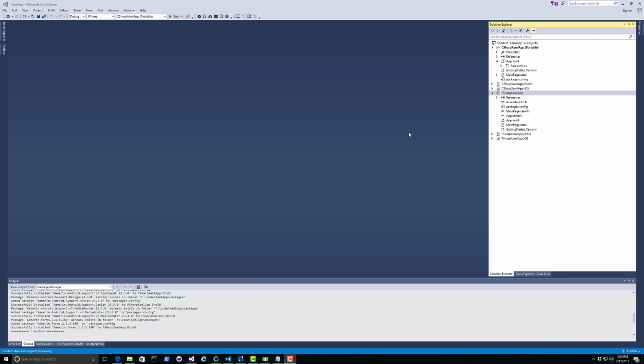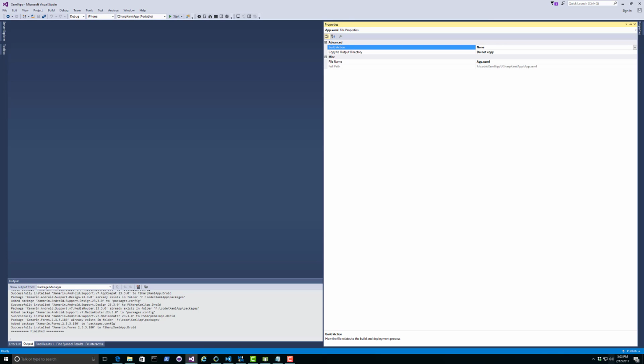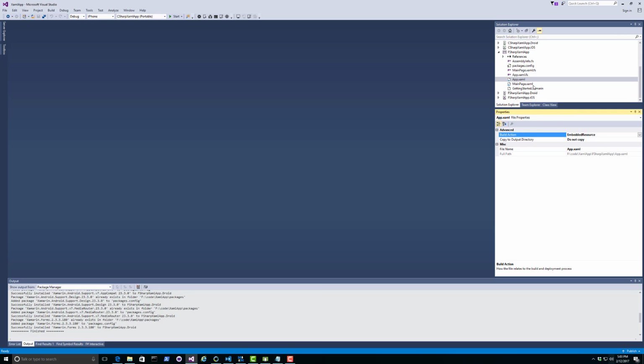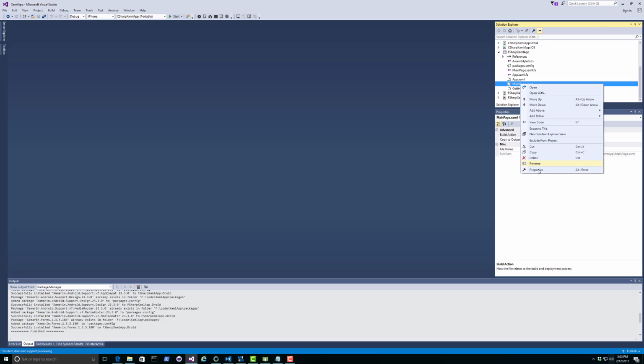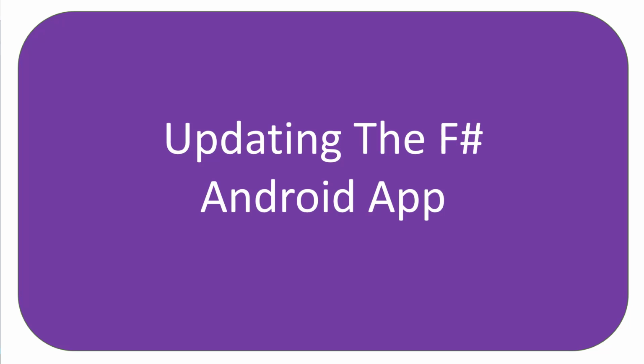The final thing we need to do in the portable class library is set the build action of the XAML files to embedded resource. If we don't do that, we're going to have a lot of issues later. So we'll do that for app and then main page. Alright, now we're done with the portable class library.